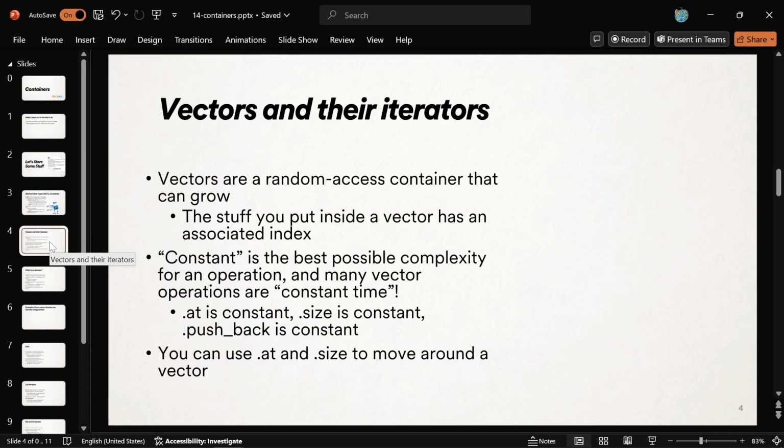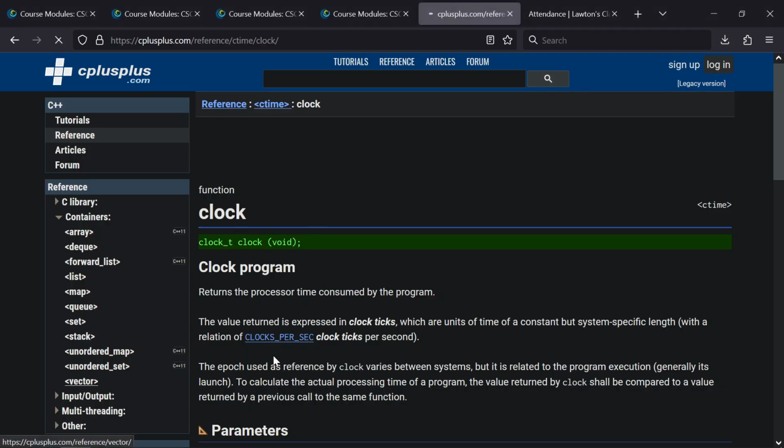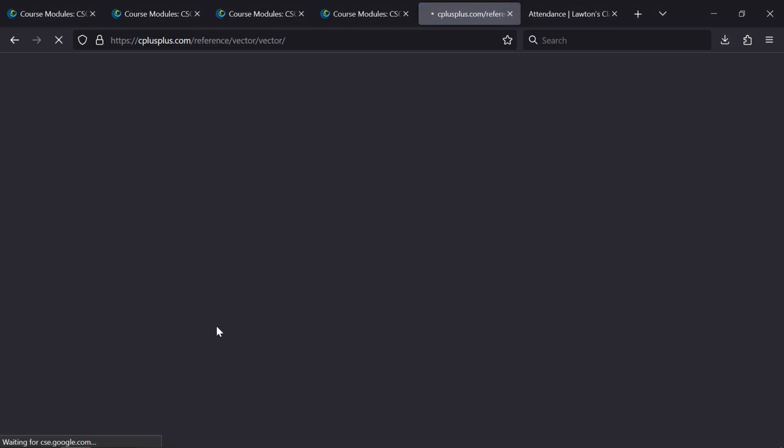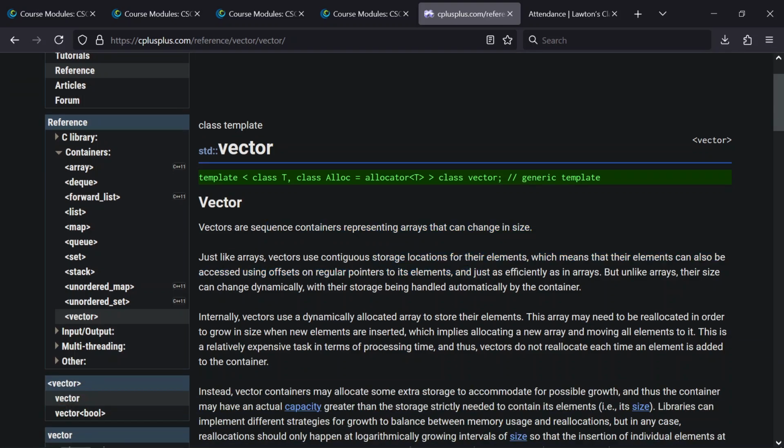All right. So I guess let's start with vectors because we know those, and we'll explain the things that they all have in common with each other. Okay. So what are vectors? They are a random access container that can grow. Well, we can click on vector and it will tell us that. Click vector: sequence container, contiguous locations, dynamically allocated.